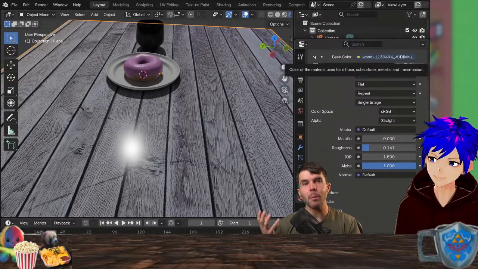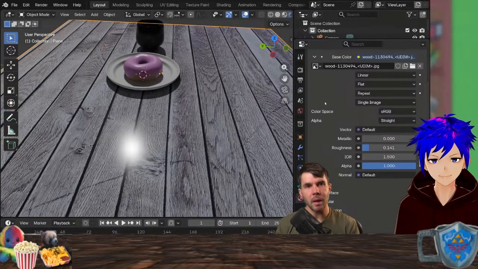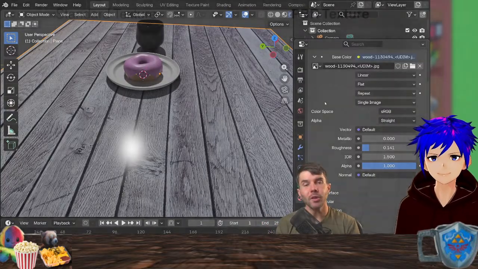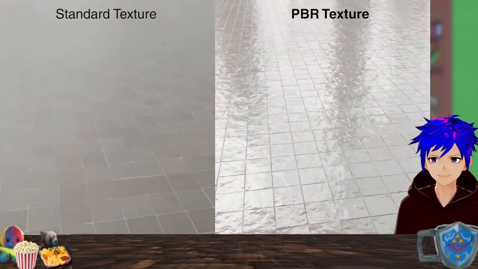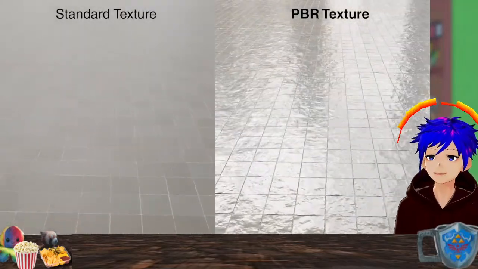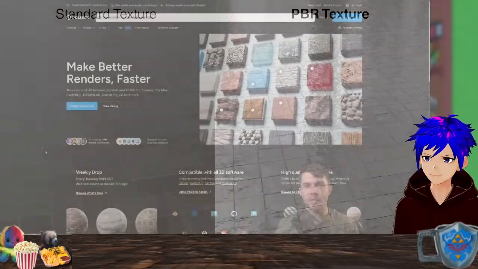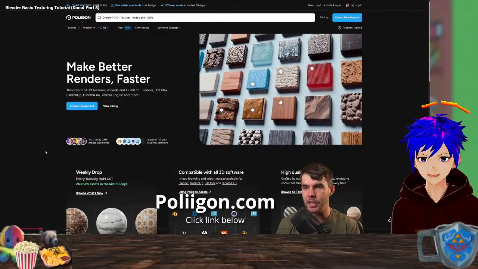So most of the time when you're talking about texturing in 3D and using image textures, like textures from the real world, you don't just grab a random image texture that you find online. You need to use PBR textures, which stands for physically based rendering textures. And there are many different places that you can get PBR textures from. The best website that I think is Polygon, POLIIGON.com.